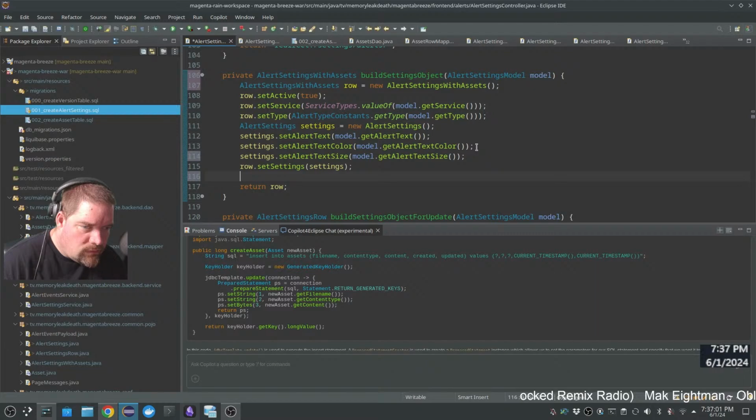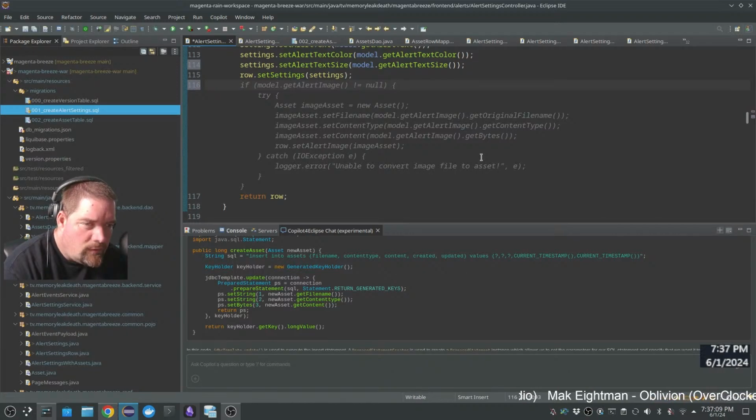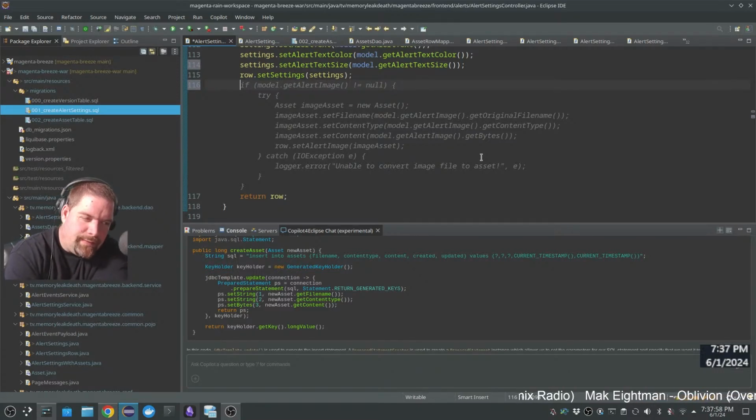And then, wait. If model get alert image not equal null, the image asset, file name, content type.